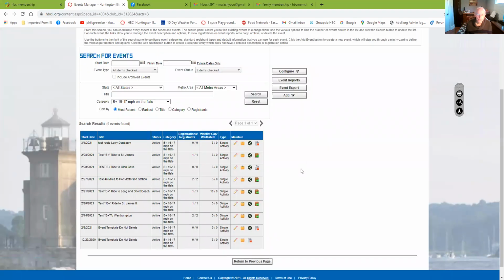Okay, so now what happened was it created an event, and it now just puts it in the list. Unfortunately, you would think that when you did that, it would open up to the screen for that, but it doesn't. So you have to look for it. That's where you might want to refine your search if the list is really long. But at any rate, it's right here, February 28th, test B plus ride to Glen Cove.